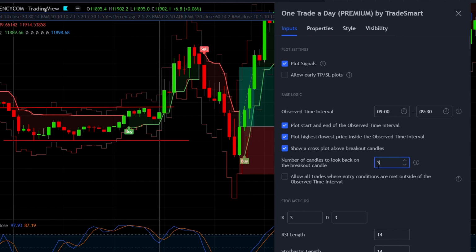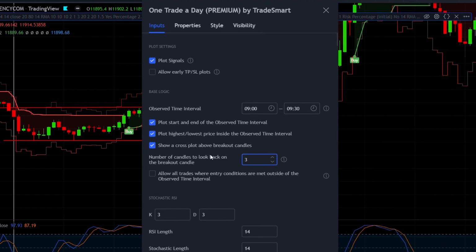Originally, the strategy would take only 1 trade a day, but by ticking the allow all trades outside the observed time interval option, all of the trades are going to be taken in the chosen breakout direction.